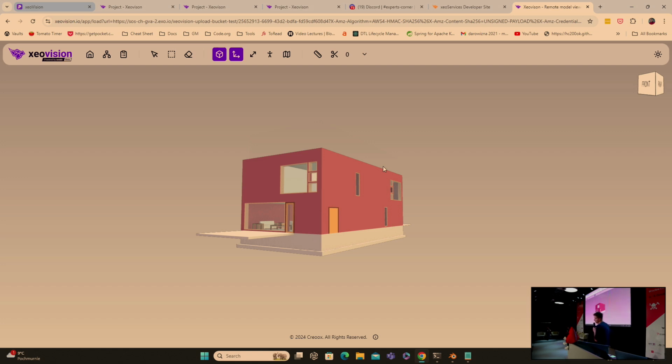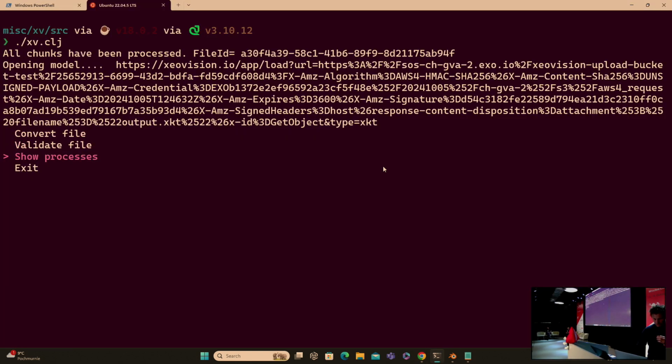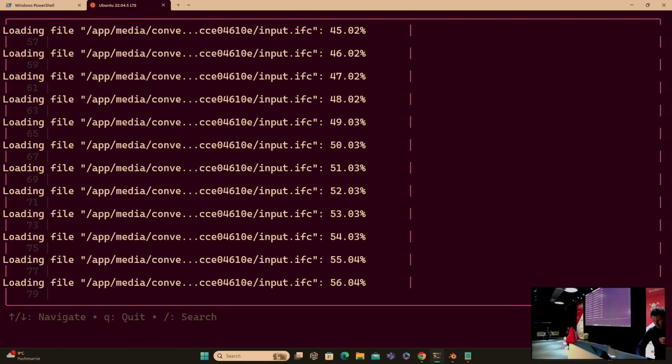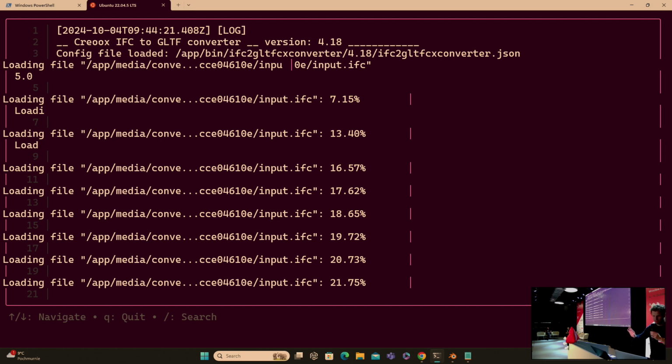fine. But I also have all other information which could be useful for me. I have all the logs from all these steps, etc. And this is all built in a few hours on top of our API. So I can see which converter was actually used from IFC to GLB, what kind of log. So here we see that we have version 4.18. This is all available directly from the API, and it's meant to extend xeoVision for your use case.